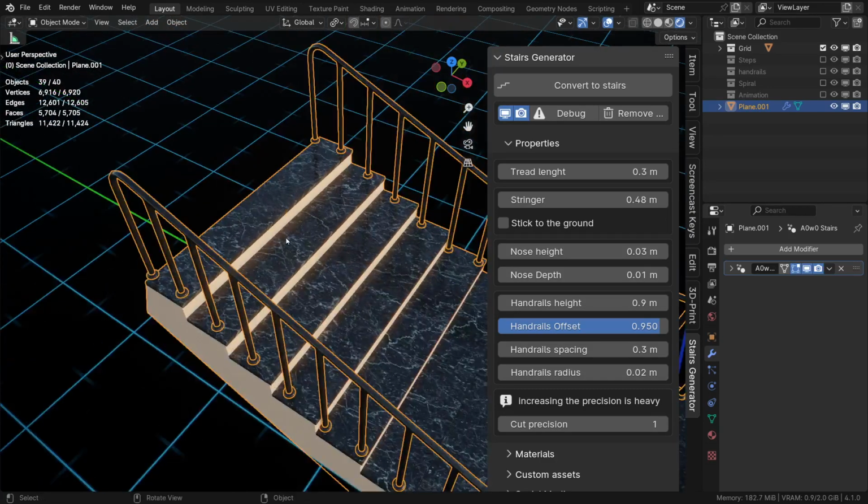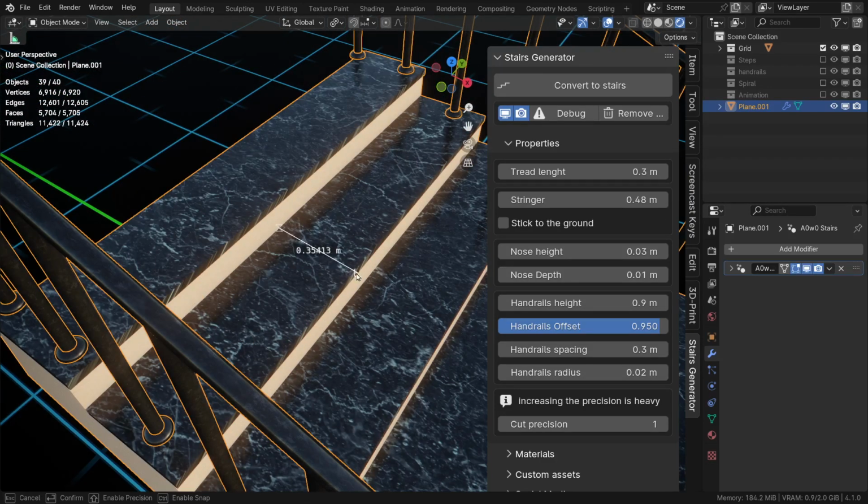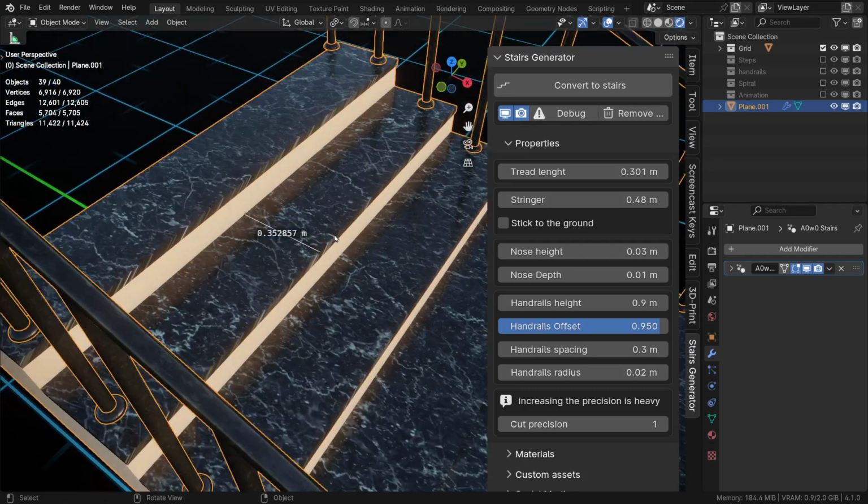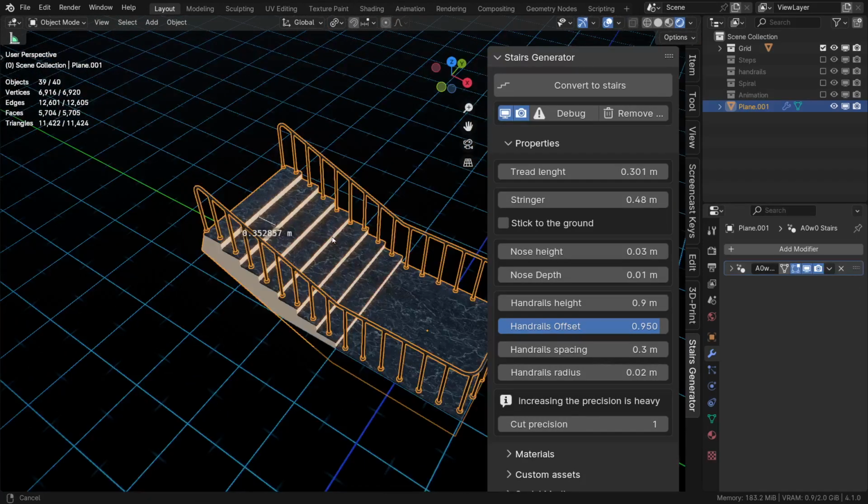I'm going to tell you why in a second. Maybe it's going to be, yeah, as you can see, and that's because of some float error stuff in Blender. So just add something like this. Okay, and then logically it should work. I'm not really sure why it's not working.